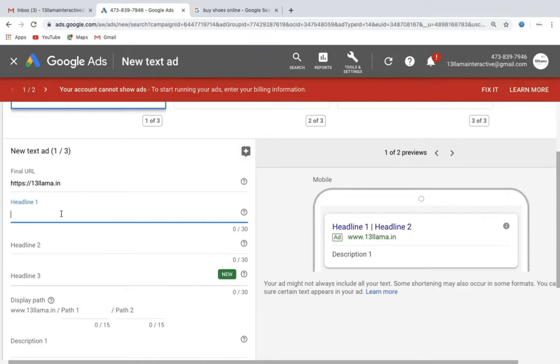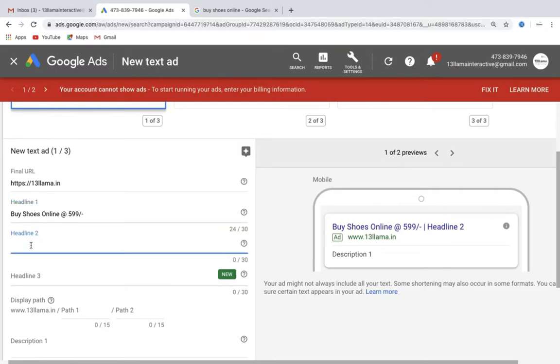So our keyword is buy shoes. So I'm placing buy shoes online at, wherein I am emphasizing the price. If I have a special offer, I would use that as well. In my second headline, I am putting the brand name.